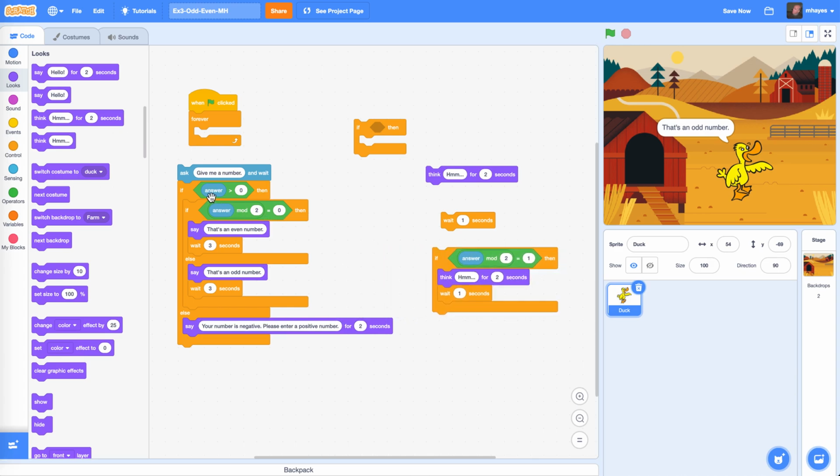So let's try that. Let's run the script again. And this time I'm going to give it a 0. Enter. Okay, it says it's negative. Maybe the message should say your number is not greater than 0.